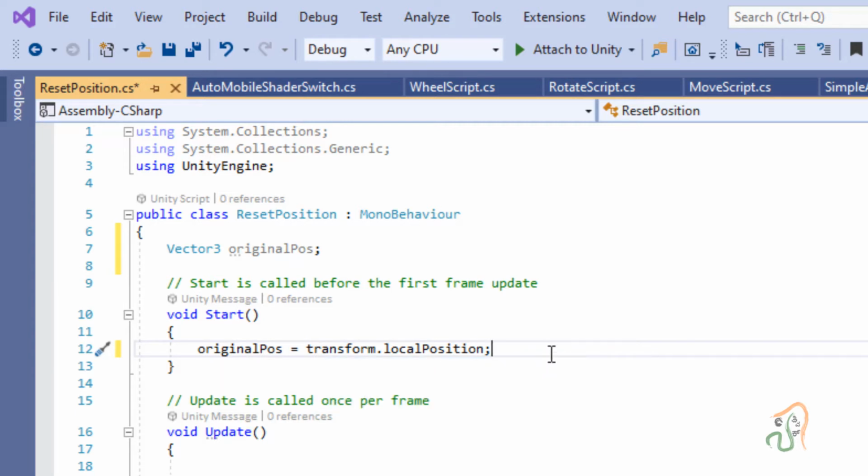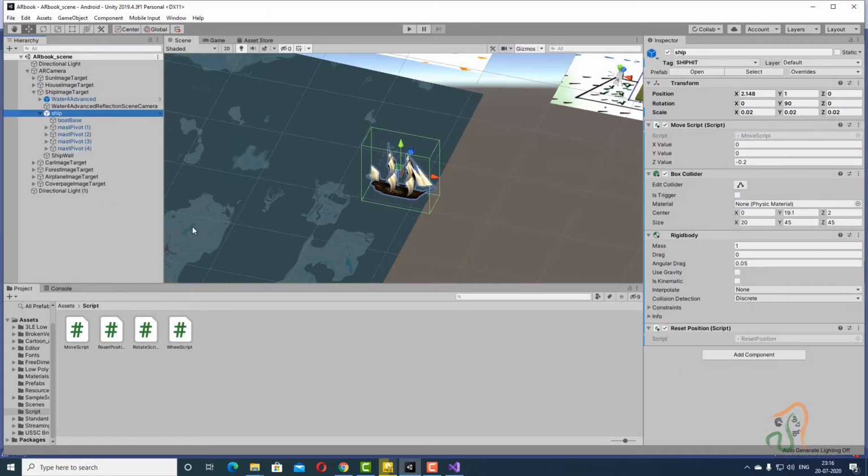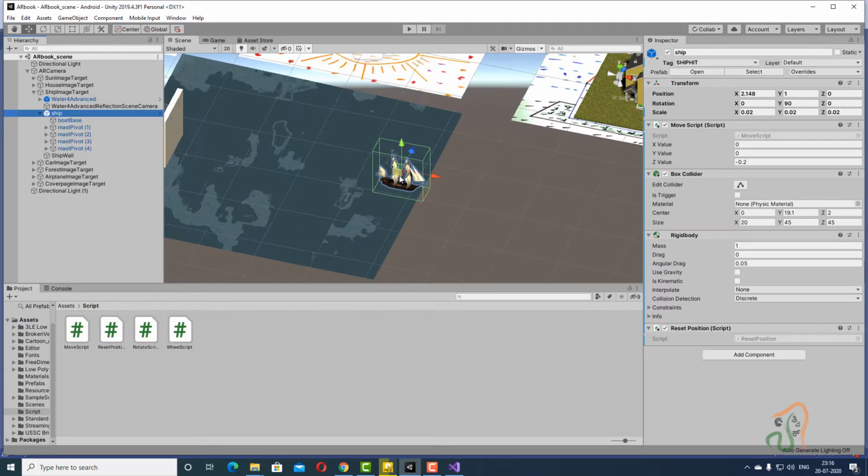So what it does is, as soon as the game starts, the initial position of the ship is stored in this variable originalPosition. After doing this part, the next thing is we have to identify when the ship collides. Coming back to Unity, the next job is when this ship moves and hits this collider, we have to identify when it hits the collider.